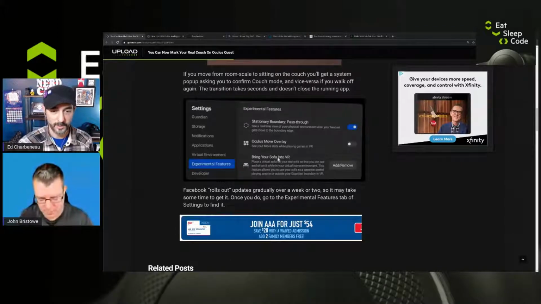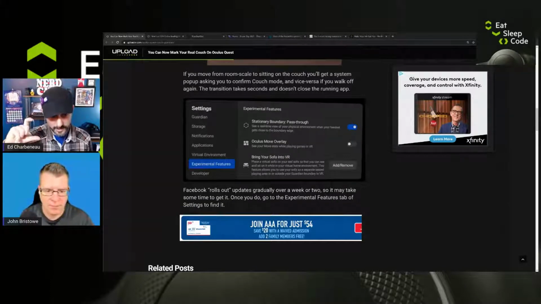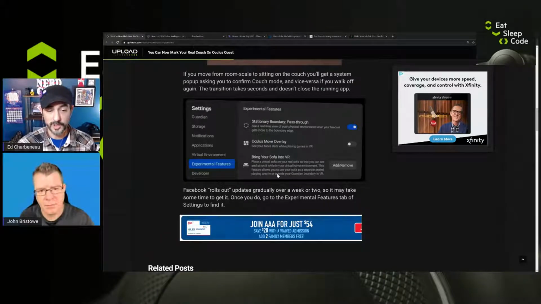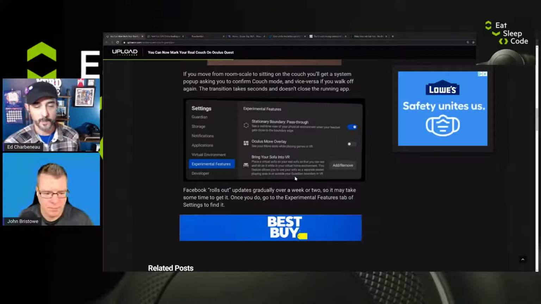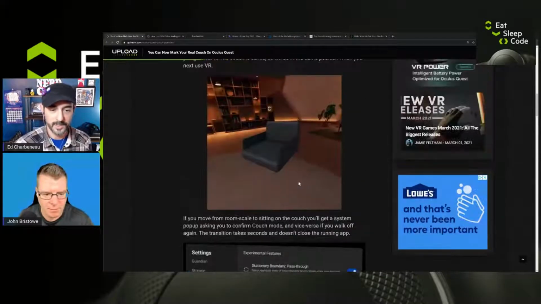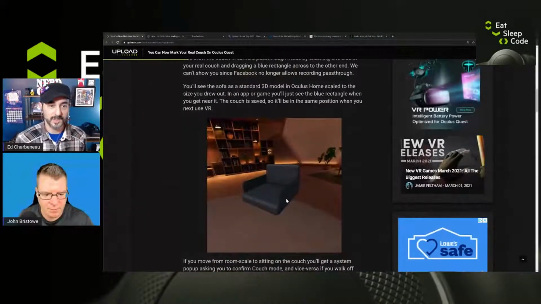So now you can bring your sofa into VR at the click of a button. This uses cameras on the headset to do the infrared tracking of what's in the room with you, and I guess there is a function on the headset now that can help you identify where the couch in your room is. So you can mark it, and then once it's marked, it shows up in your room. So if you need to take a seat while you're playing your VR games, it's there for you to sit on.